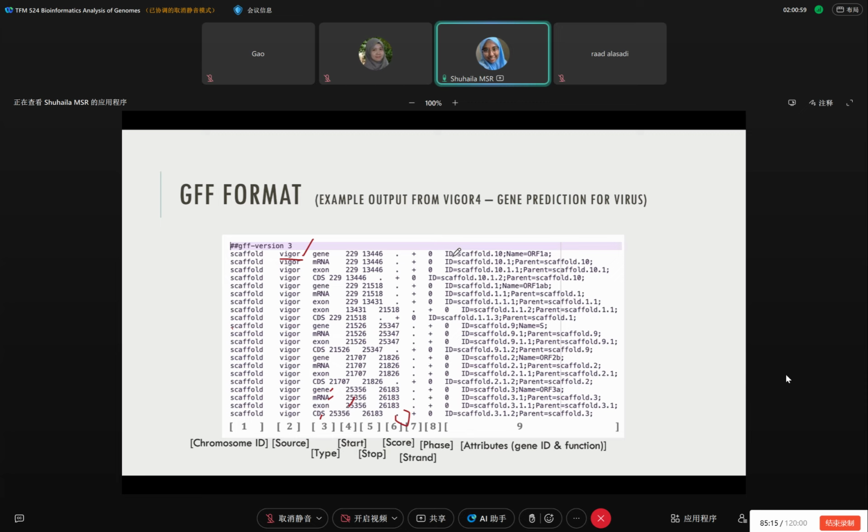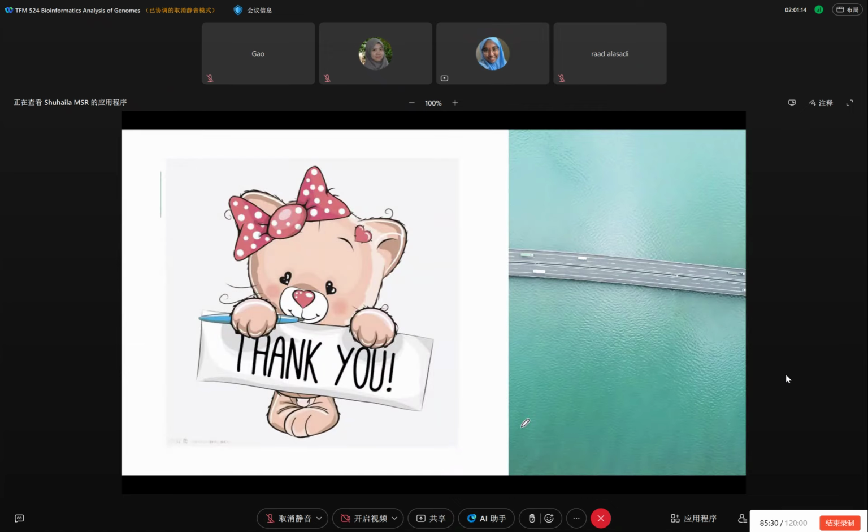Attribute basically contains the name of the genes and all the information that you want to add, whether this gene is an enzyme or not. You can add all the information in the last column. Okay, I think that's all.